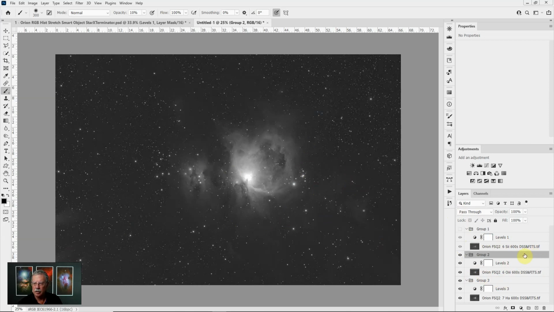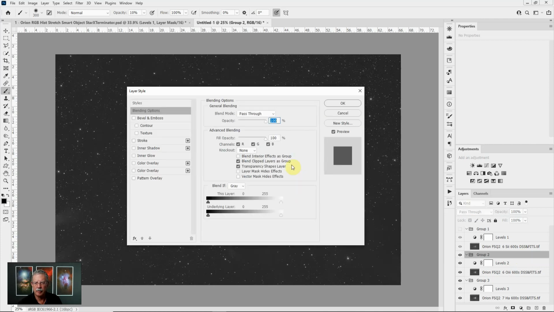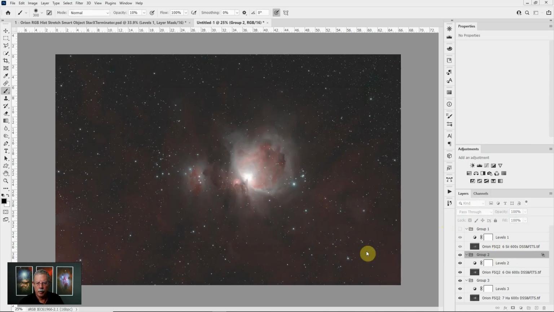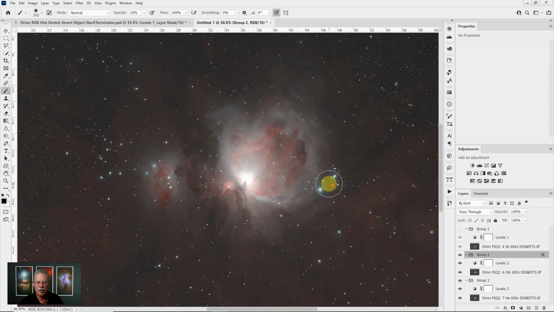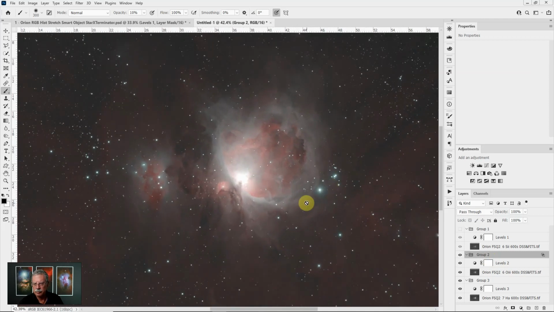Let's go to our oxygen group, and I will double click to the area to the right of the layer or the group name. That will bring up the advanced blending modes dialog. Since this is oxygen and we want it to be just green and blue, I will turn off the red channel, click OK, and we now have an HOO image where we're getting red from hydrogen and green and blue from oxygen, and we have an HOO version of that nebula.